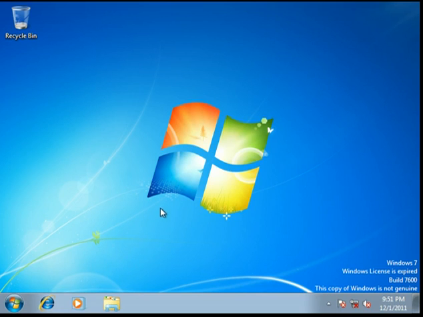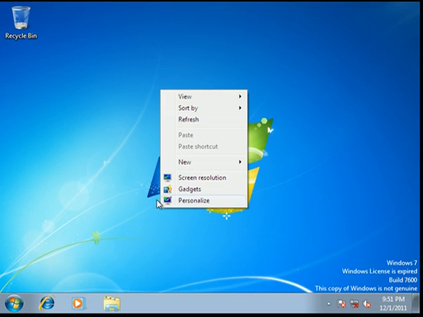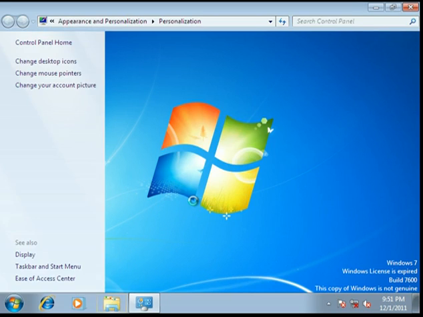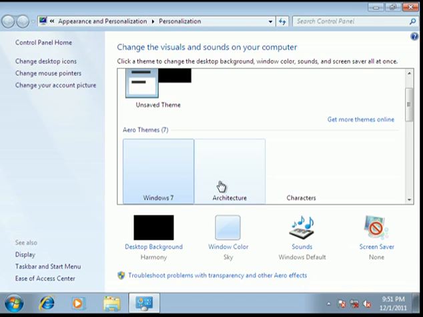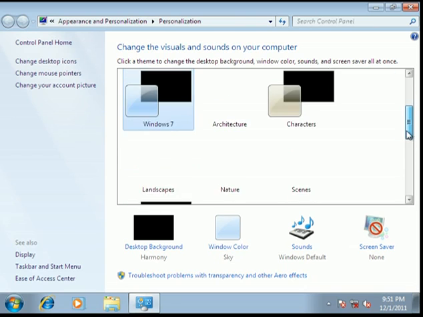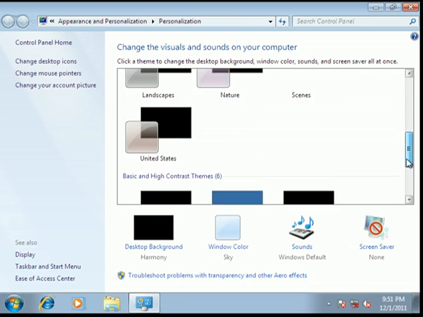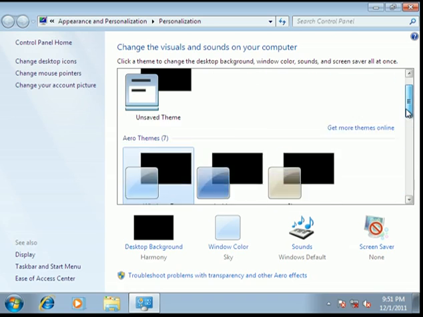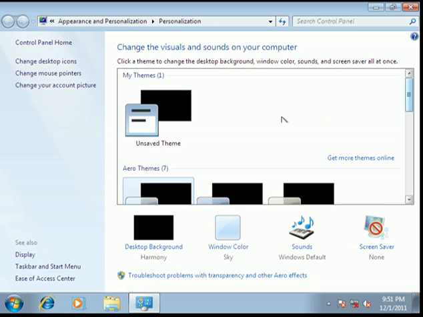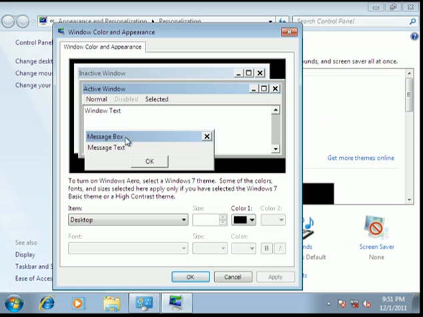To change the display settings and stuff, just right click the screen. Go to personalize, and here you can change your desktop. They have themes you can use. You can also use your own pictures. It's just like other operating systems. When it says window color, it just means the top, like this, that's the color of the window. If you don't like that and want a different color, you can go in and change it.